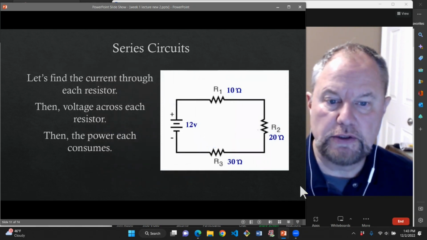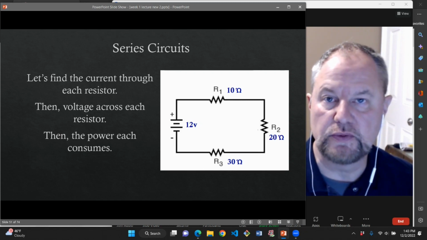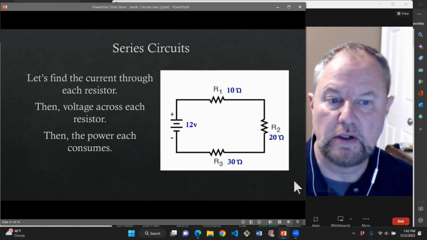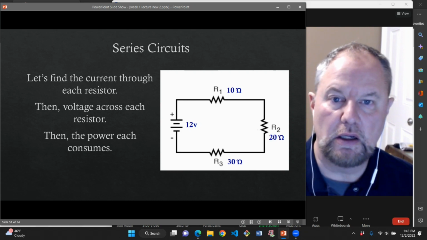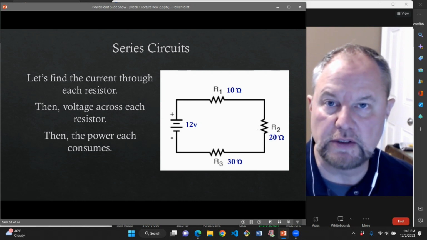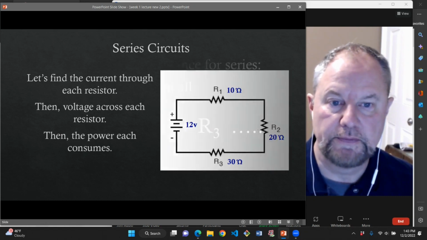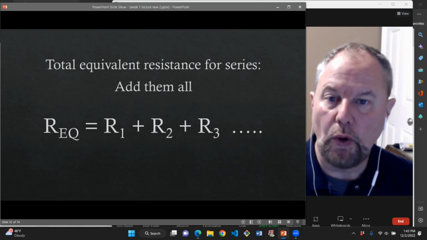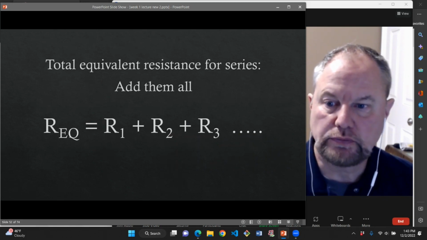Now we're going to solve for current, voltage, and power for each one of these resistors. We have 3 of them here. We assign values of resistance to each one of the resistors, and we'll just work through a problem so that we can find all the information we need to know about this circuit and all the different values for each one of these resistors.